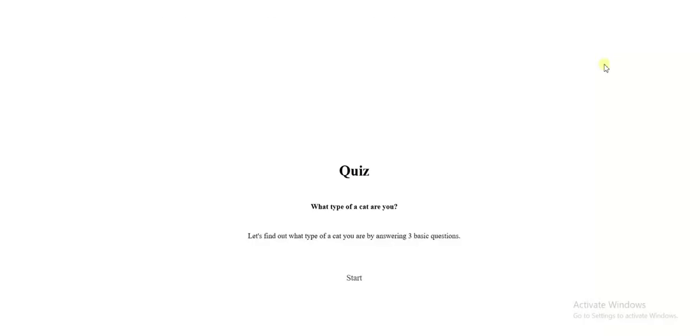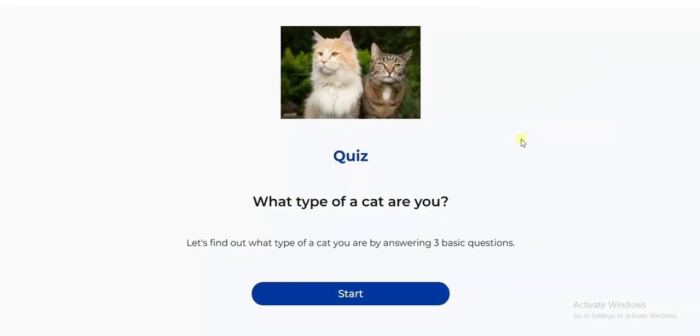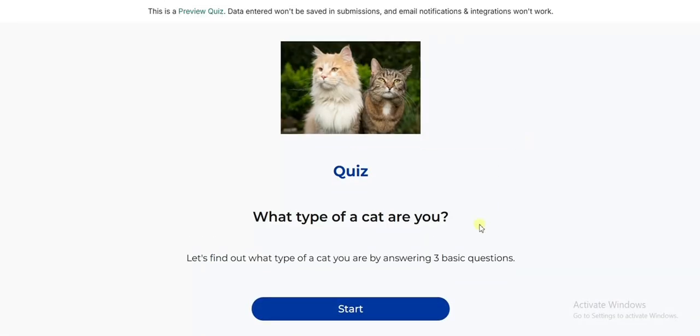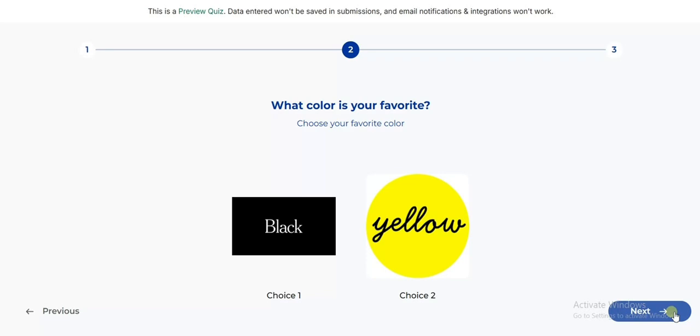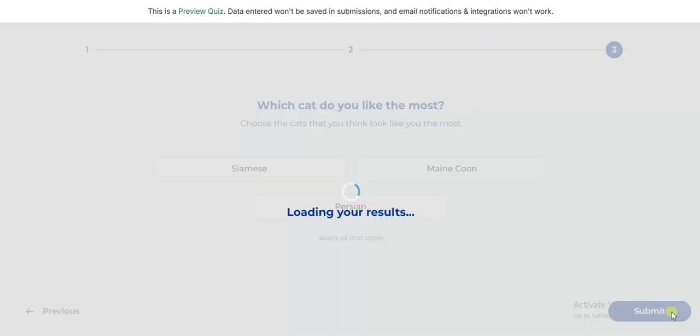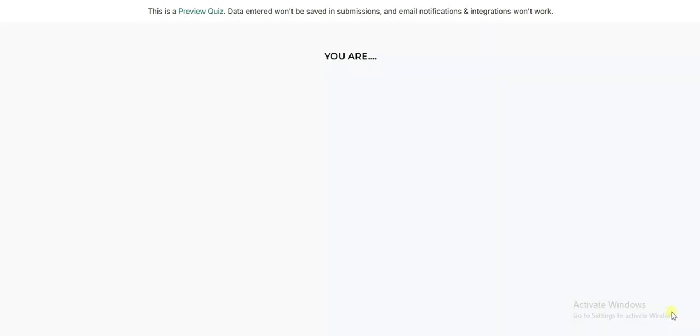We can also go over the preview and see how it will look. This is just a sample quiz once again, and you can play with your quizzes and questions the way you want. Here is basically how it looks, and we can see the result. It will show you the picture or the answer, and that's basically it.